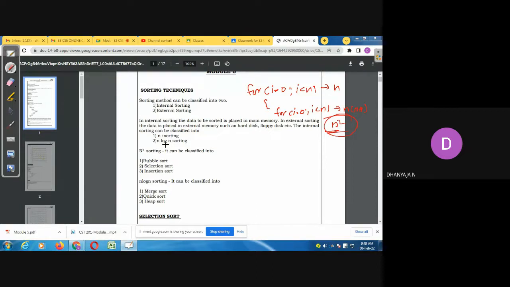Okay. When will you get log n times? When the loop incrementation is based on division or multiplication, you will get log n times, right? N log n means there is an outer for loop iterating from 0 to n, and the inner for loop's incrementation condition is i equal to i by 2 or something like that. If it is like this, this will be executing log n times. Okay, so that is the case for n square sorting and n log n sorting.